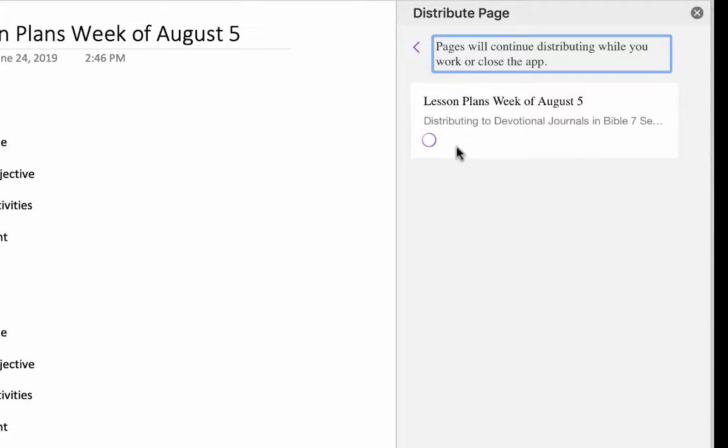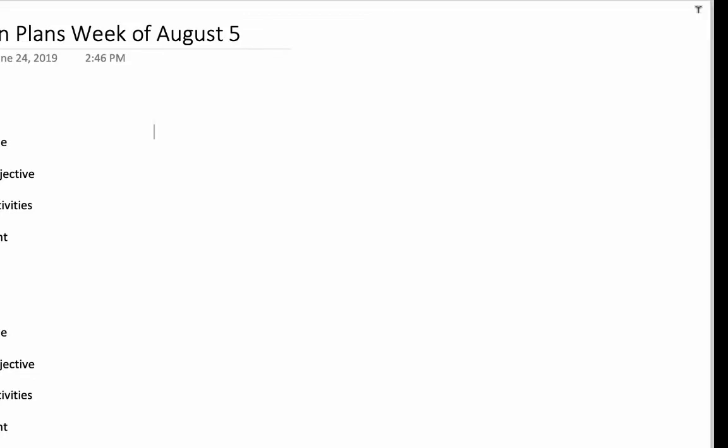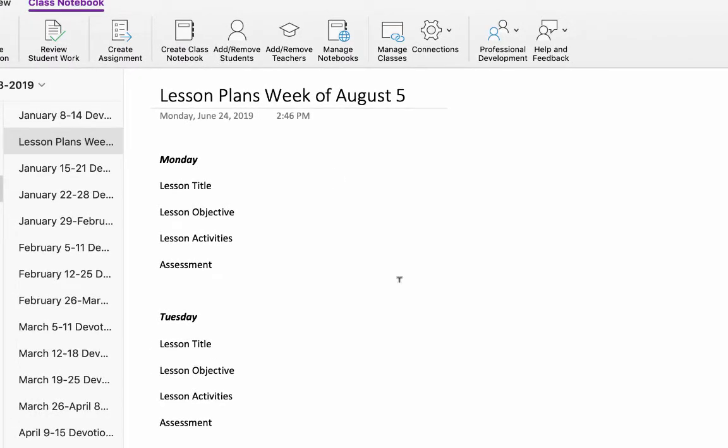It says distributing to the devotional journals. Now it says it's done. So we can close that little section there. So then after you have done that, then the teachers will see those in their own notebooks. They will have a copy of it just like this, blank, in their own notebook, and then they can fill it out in their notebook.